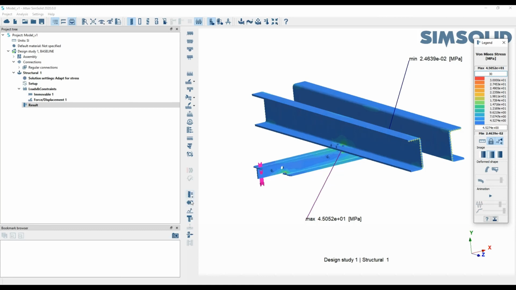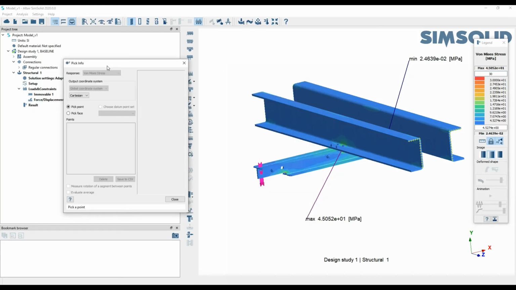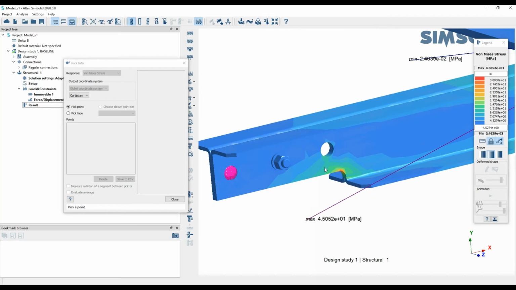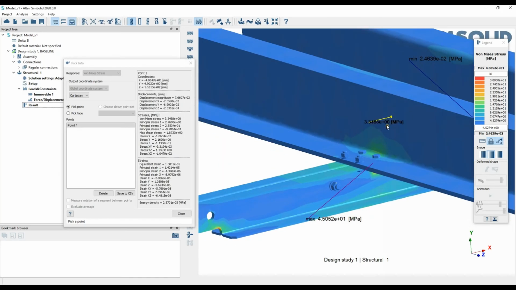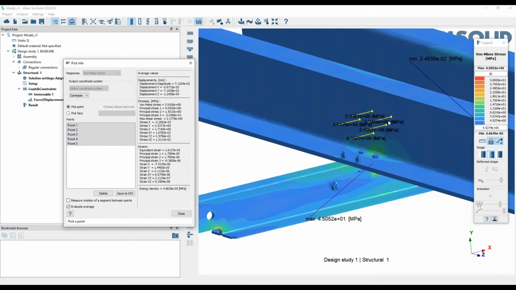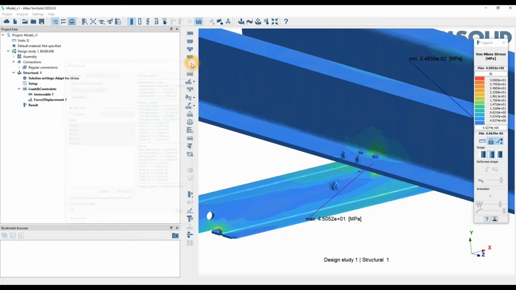Now, for these other options that you see down here, where you see all of the other post-processing options, we have what we call the pick info probe. So if I were to select a few points in this area up here, you can see that instantly they display all of the information attached to those points, and if you were to evaluate the average, you can know the average of that collection of points as well. You can do the same for a face, where if you select a face it will give you the information that you need. You can also save it as a CSV file for any further post-processing that you want to do in Excel.